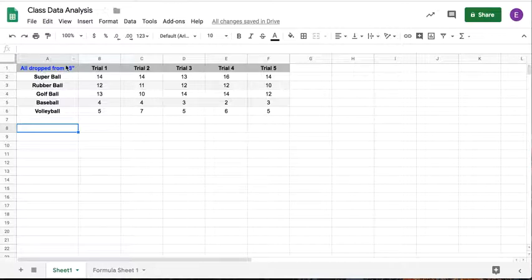So I just made up this data. It's terrible. It's not accurate. Don't judge me. I pretended I dropped these objects from 18 inches and I did 5 trials to see the heights of their first bounce. So I can record this.